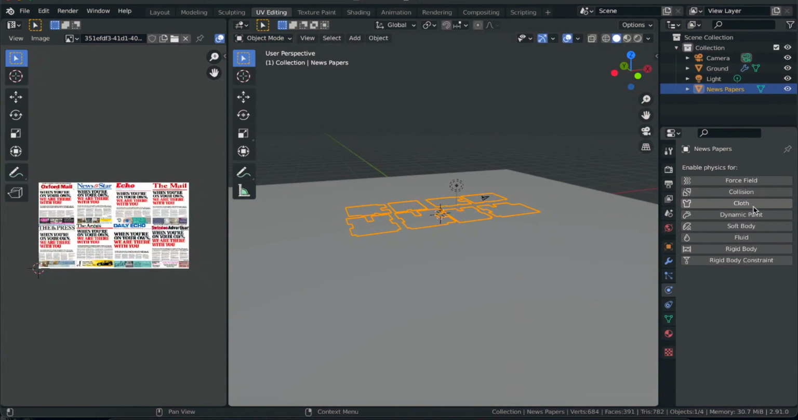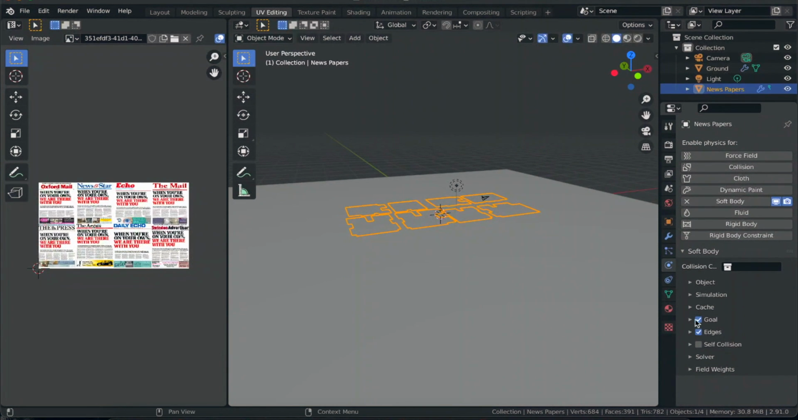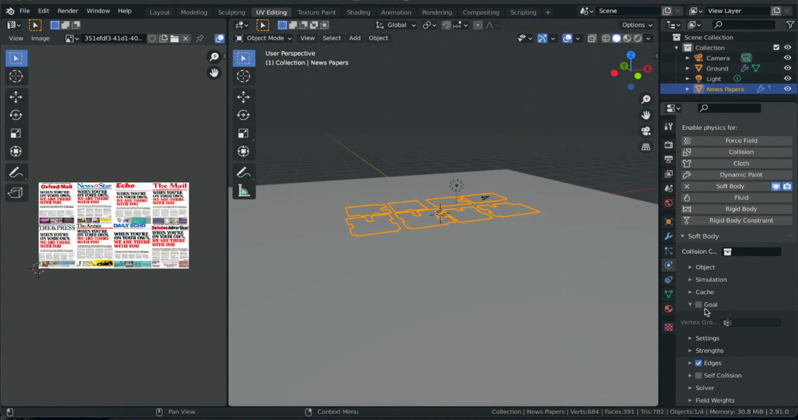Then I'm going to set my newspapers. Remember, last time we did the cloth. This time I'm doing the soft body. So I'm going to make them a soft body. And now it is very important that you uncheck goal. Goal basically is if you want your soft body to follow a certain pattern or something like that, then you can attach it to that.